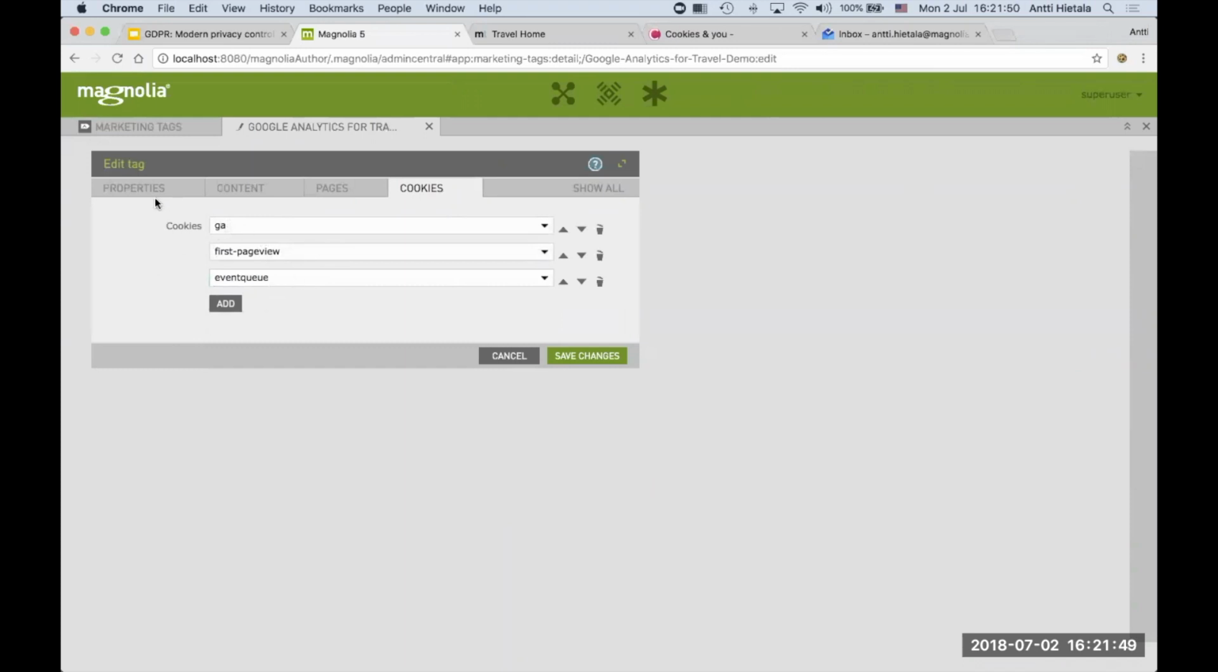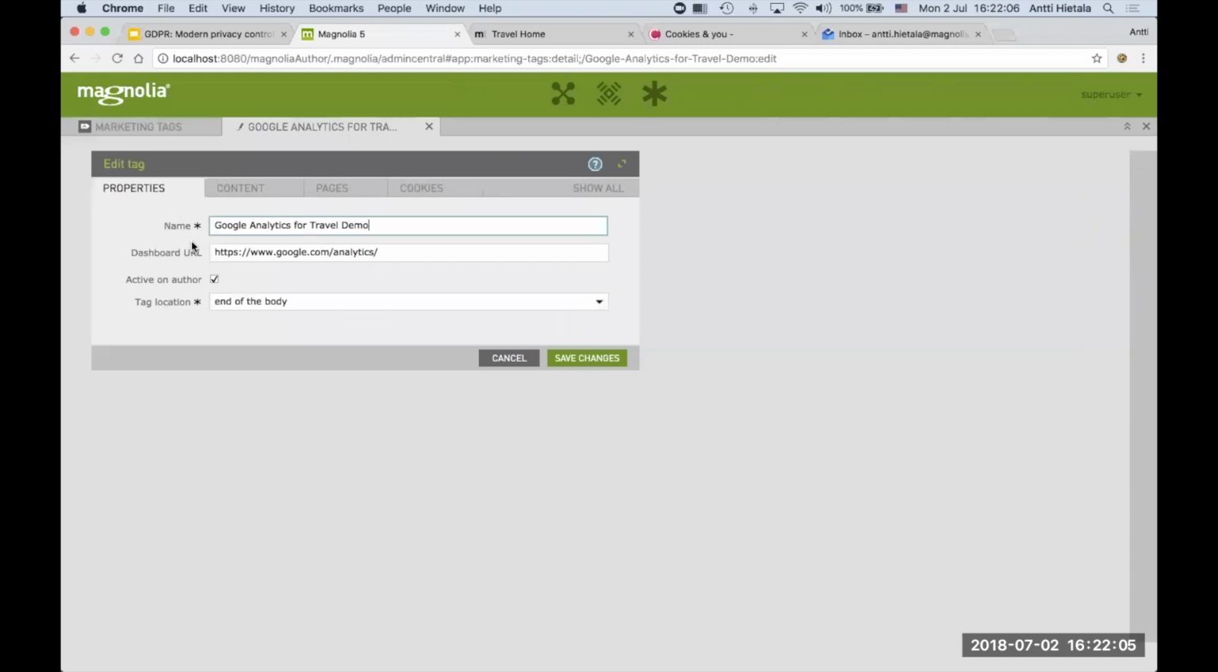So Magnolia will check if the visitor has given consent to all those cookies, or to a category called statistics, for example, then this marketing tag gets added to the page. So this is a pretty nice way to control what tags get added per the cookie consent given. So that's the marketing tag, the client side.